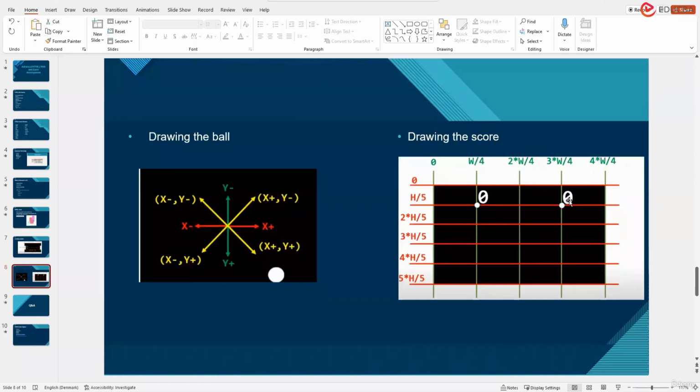And every time the ball keeps moving, we will have to check if any collision has happened. We'll talk about the term collision moving forward. If a collision has happened, we have to see which side it happened on. If it happened on the left side where the user is placed, then we increase the score of the right side. If the collision has happened on the right side, the computer side, then we increase the score of the left side. That's how it's going to work.